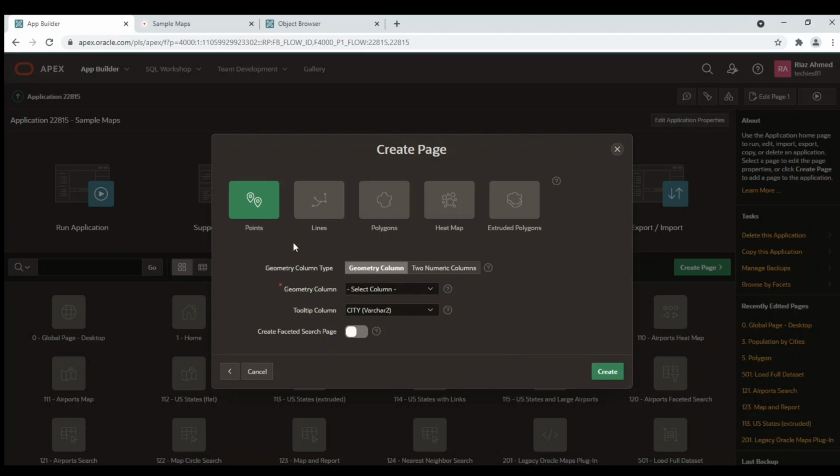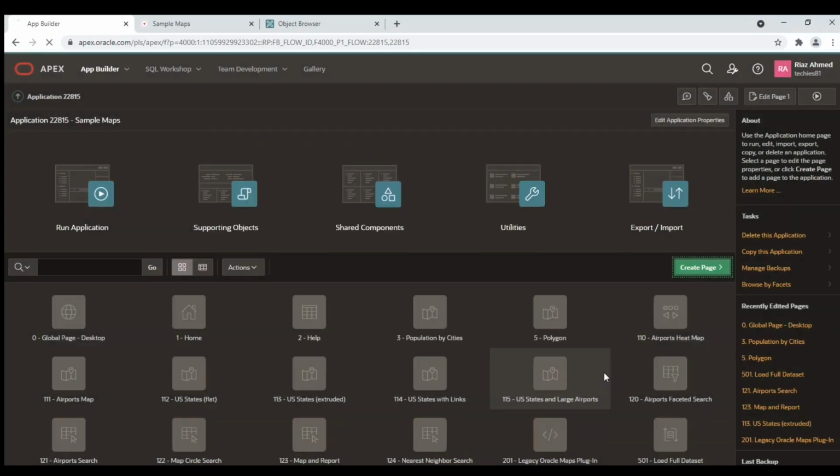The points option is used to store the coordinate location of a customer site, a store location, a delivery address, and so on. Spatial objects, also known as geometries, to be displayed on the map can be sourced from a geometry column or from two number columns containing latitude and longitude values. In this example, we are using the latter option because the population table contains these two columns. We also picked the city column whose value will be displayed as a tooltip when the mouse pointer is hovered over a spatial geometry on the map.